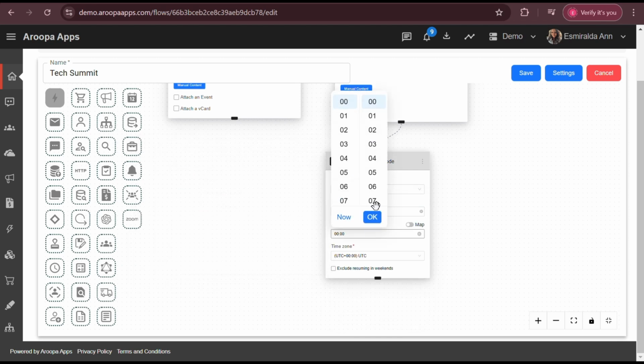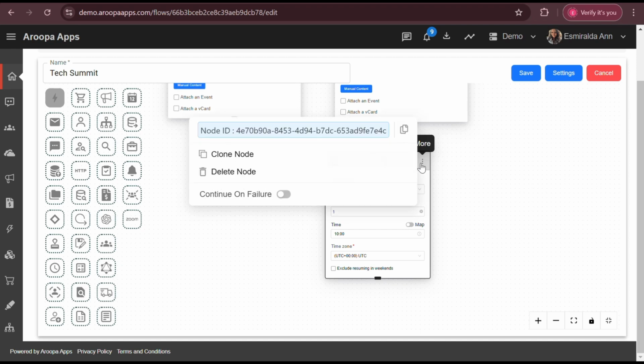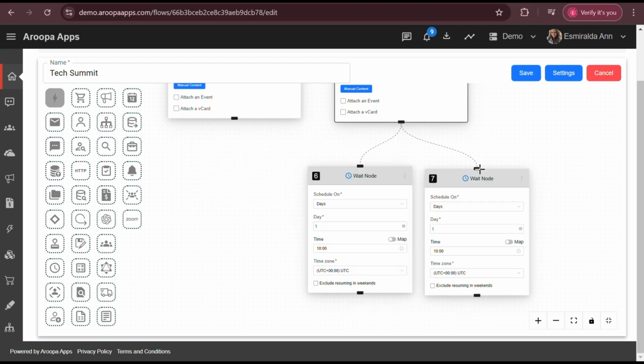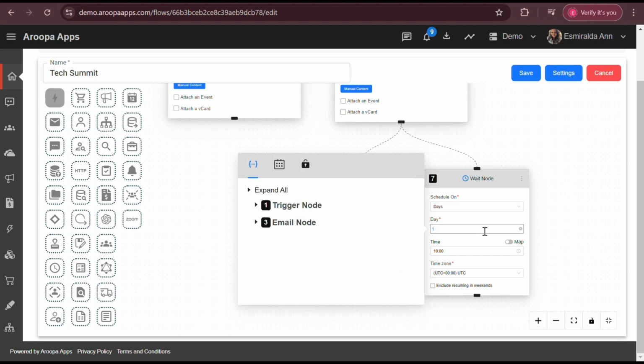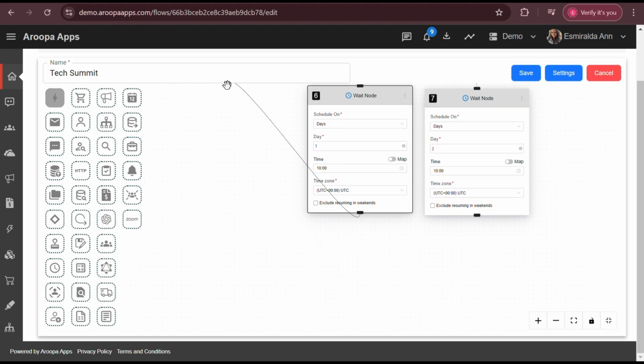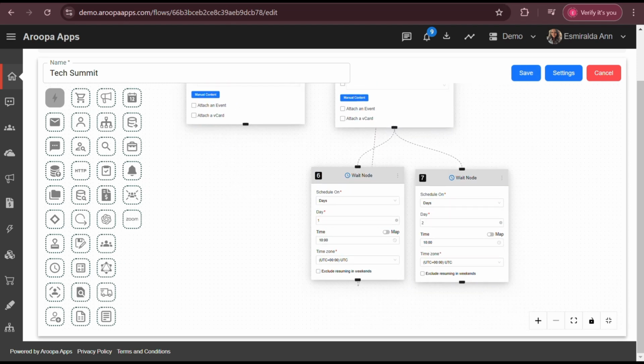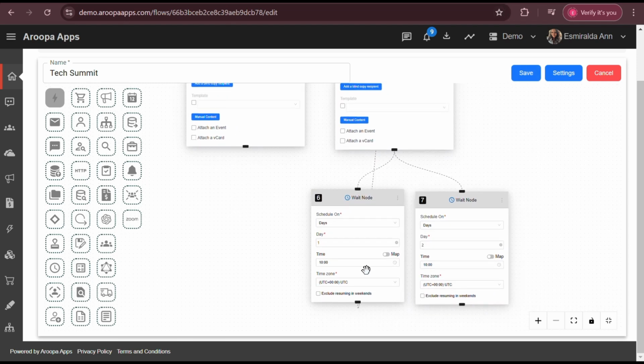You can also set the time of day for the email to be sent. If the event is 2 days away and you want to send 2 reminders on each day, you can clone the wait node, set days in the Schedule On field, and enter 2 in the day field for the second email, and so on. You can connect these wait nodes to the first email if you want to send the same email as a reminder. Alternatively, you can create new email nodes for each wait node by clicking the email node and connecting it to the appropriate wait node.